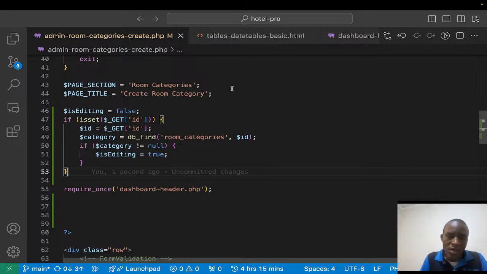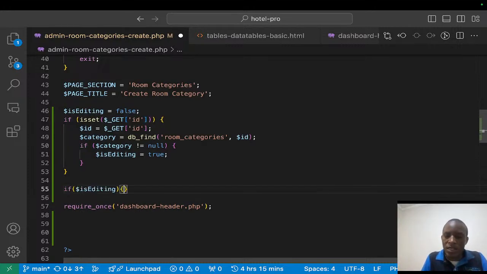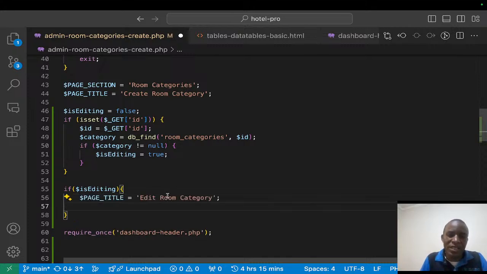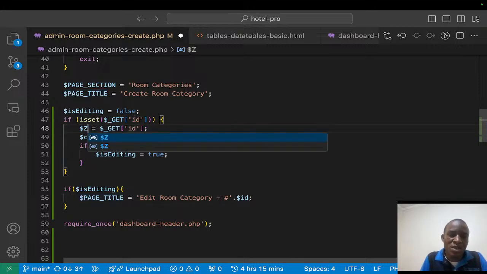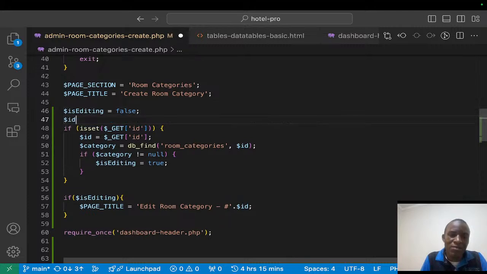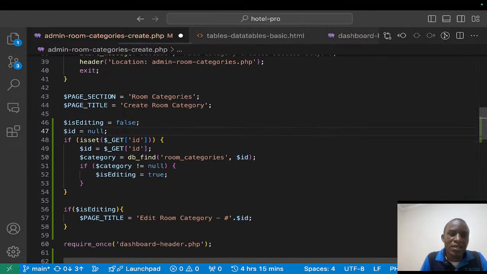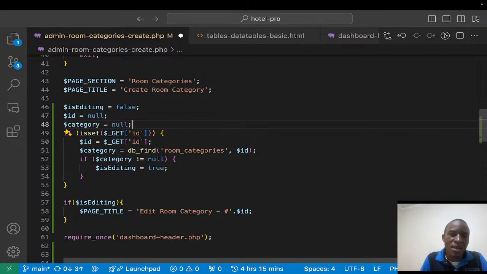Okay, so we can even do this thing on top here, actually on top. So we can now come here and check if is editing, then we can update the page title, editing room, and then maybe I can put the ID there. Okay, so here editing room category, and then I put the ID if it is editing. So maybe to be well formalized, the ID of an item we can put here and make it null. And also maybe you can come there and put the category and make it null, so they can always be defined.